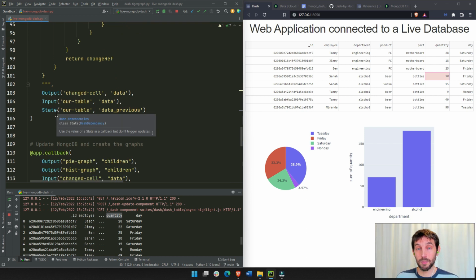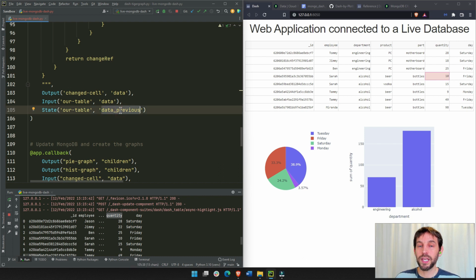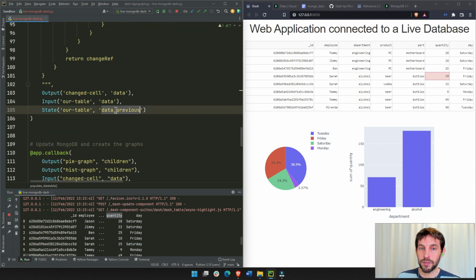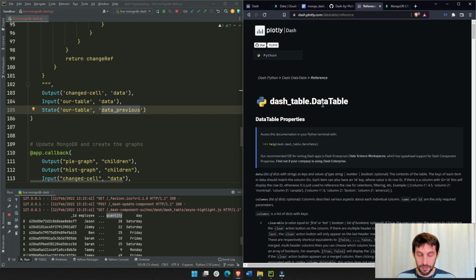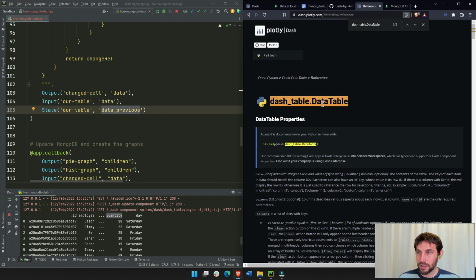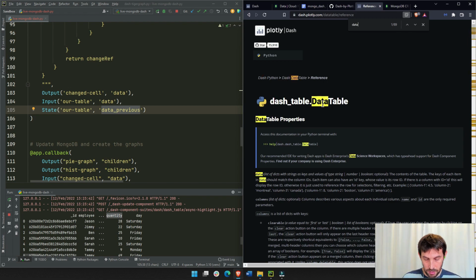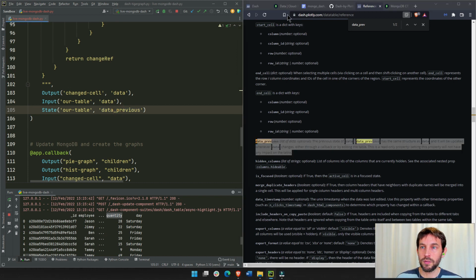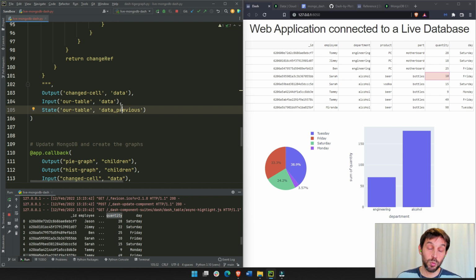And what it's doing, briefly, is we're taking the data previous property of our table. Remember, our table is the ID of our data table. So we're going to go into the data previous property. Data previous is just another property that if you go into the Dash DataTable and you do Control F, data previous, you'll see that this is another property, and you can read all about it, right? So we'll go into the data previous, and we'll extract the data previous.